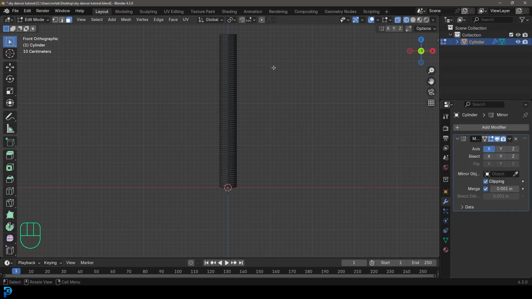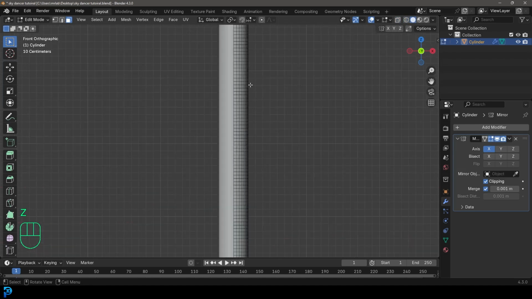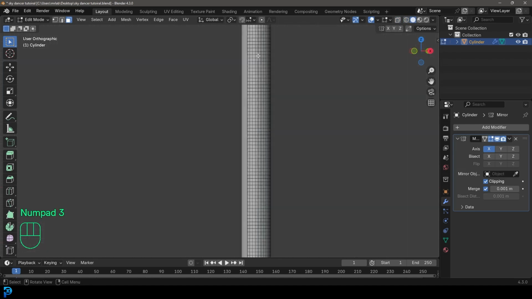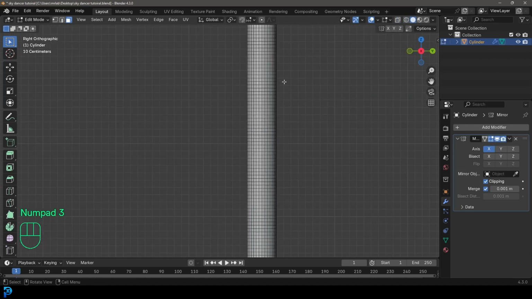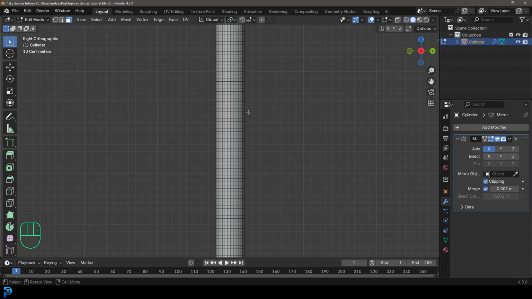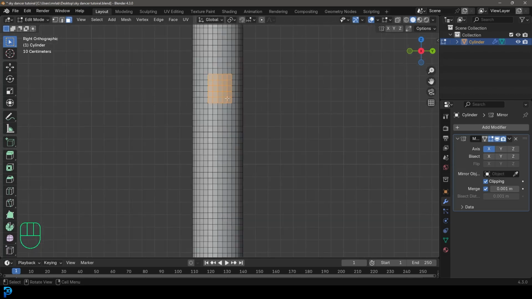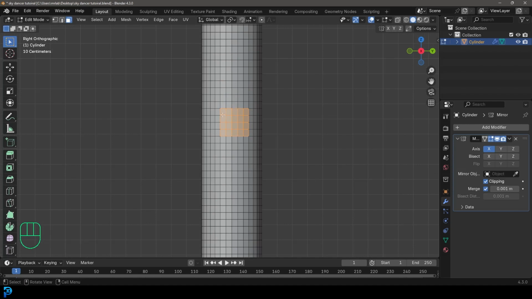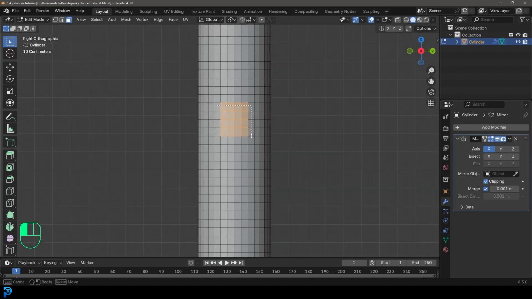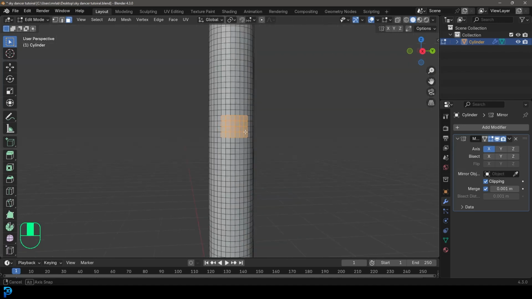That's really important. Now at this point, we have this mirrored, but we're going to go into our right orthographic view like this. In our right orthographic view, looking onto the side, you're going to select an area to make the arm. So I'm going to go about here. I'm just going to click and drag and select a rough square area like this, as long as it's more or less in the middle.